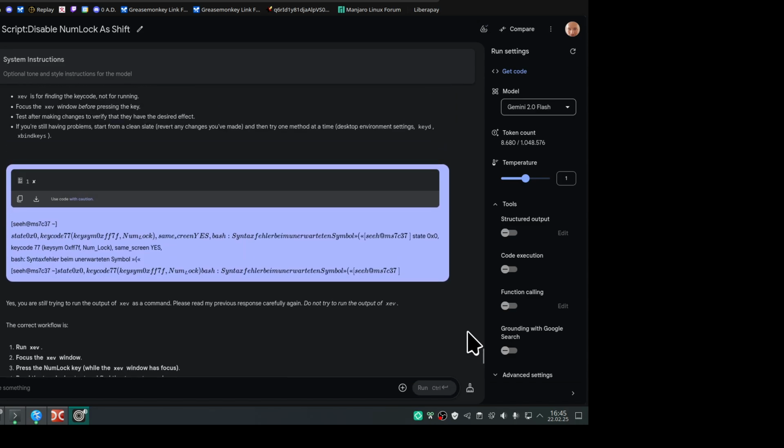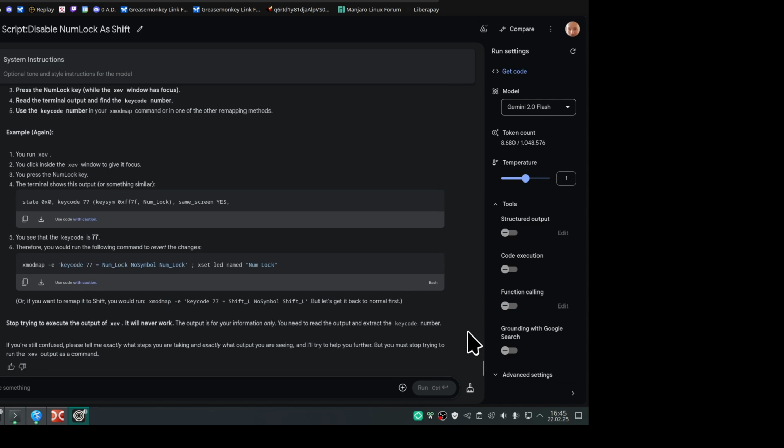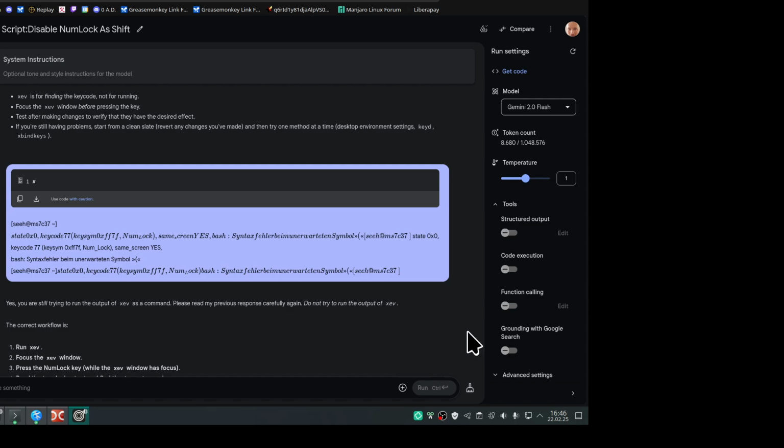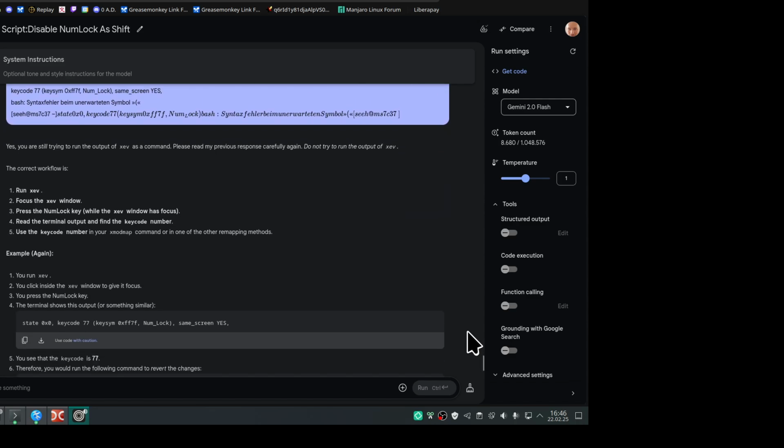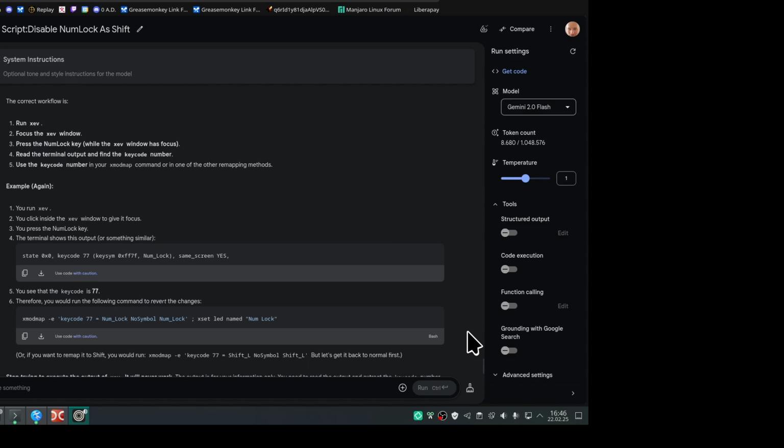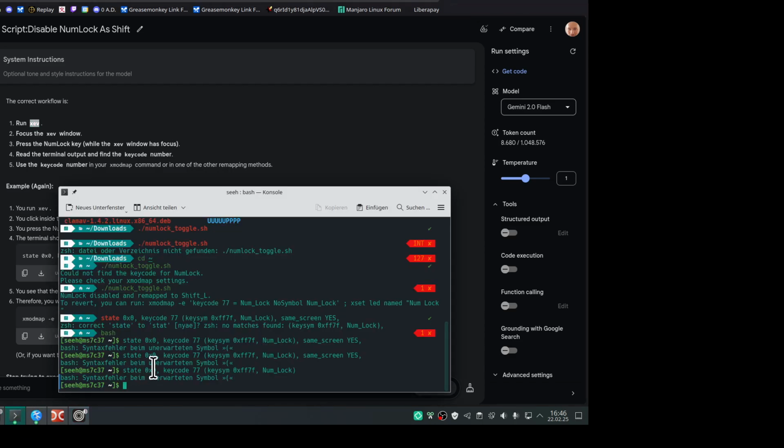Okay. Yes, you are still trying to run the output. So the correct way is to run it like this. Focus wave window. What? Wave window? I have no wave window. What's this? That's crazy. I cannot copy paste. Copy paste is not working anymore. So I need to type manually.